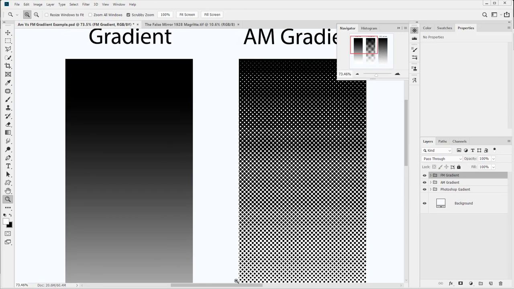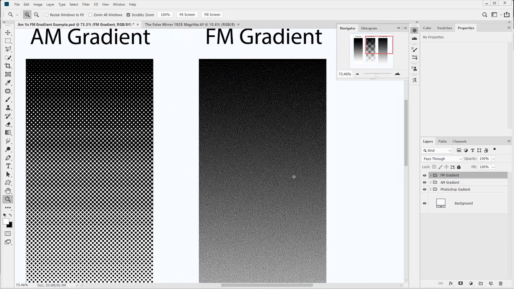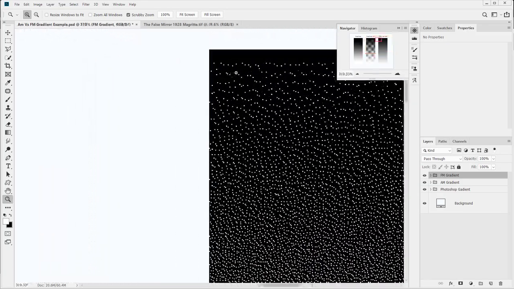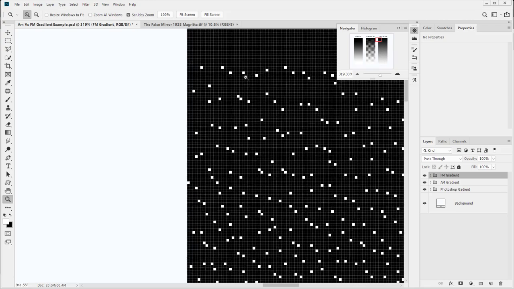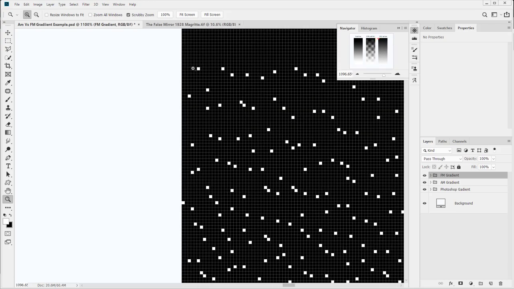Now, there is another standard way of doing that, referred to as frequency modulation gradient. It's also more commonly known as stochastic printing. So instead of changing the size of things, what we're doing is we're changing the spacing. And it looks fairly random. Really, it's going on a line-by-line process.